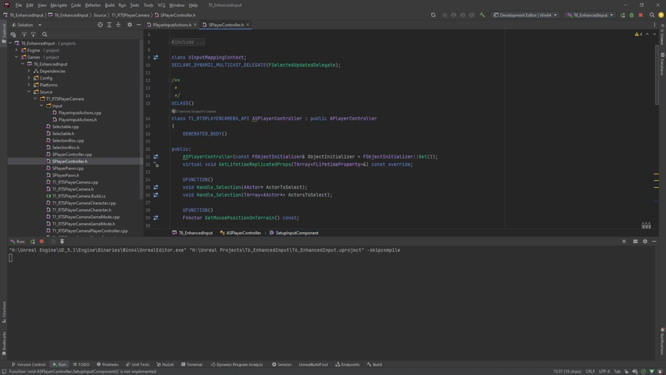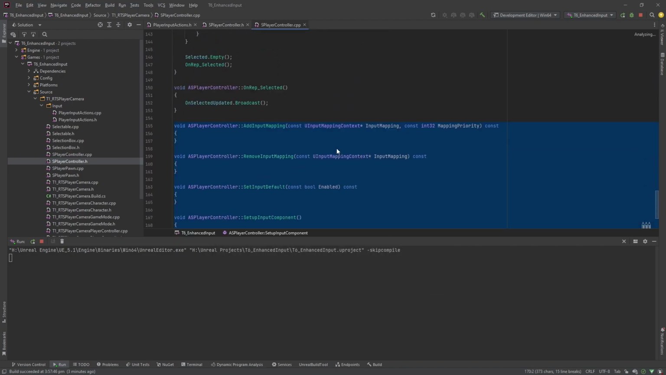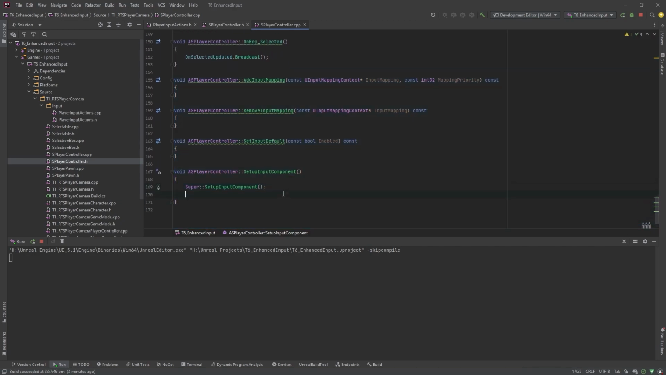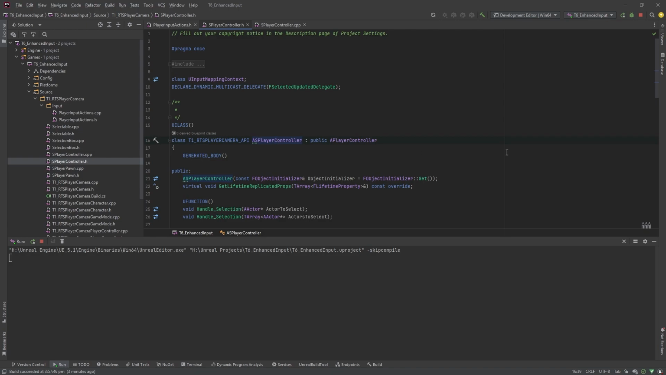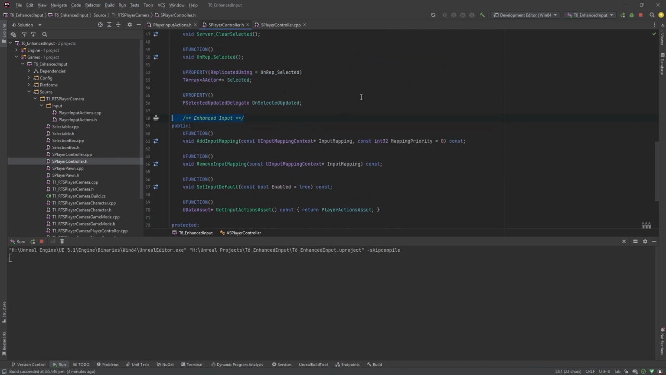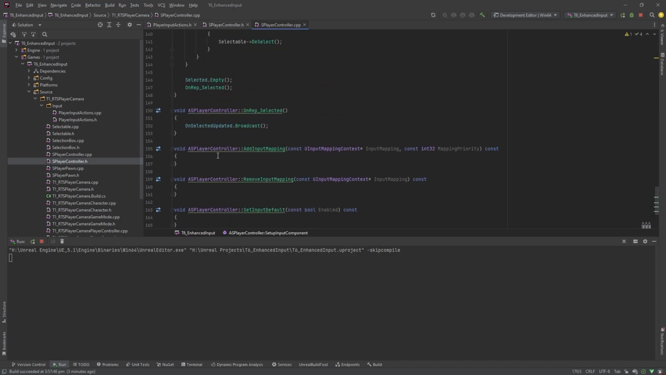So I'm just going to generate the definitions of those new functions. Hopefully it's nice, puts them down the bottom, yep. I'm just going to bring over my little title here, just to keep it separate.